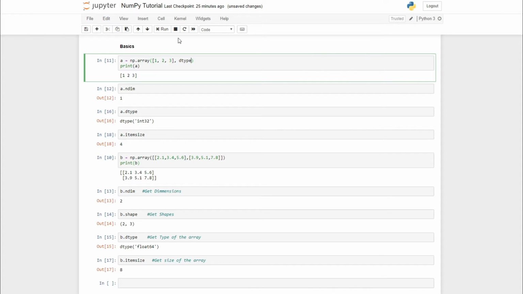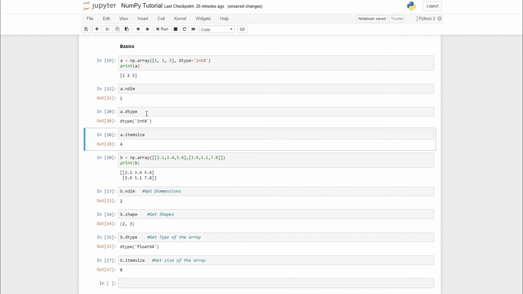And dtype equals, for example, if you want to make it integer 8, that means 1 byte, int8. So obviously it will create a particular constant memory allocation. And then if I run these two cells, you can see now it is int8, and 1 byte of memory is allocated. You can see for itemsize it is 1, right? So it is taking 1 byte of memory.